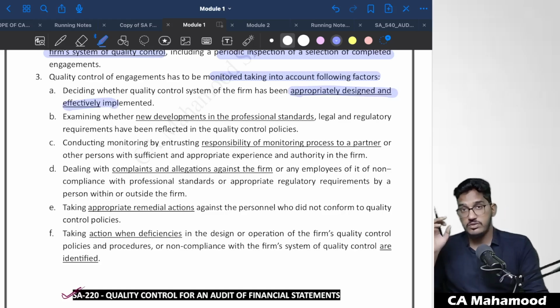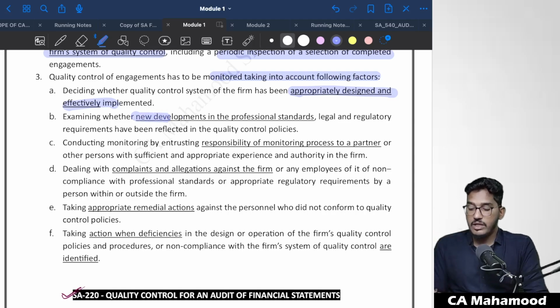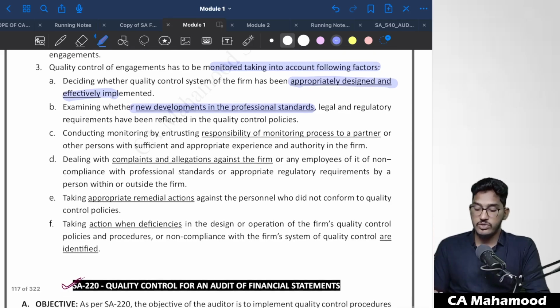Whatever quality control policies you have designed, are they properly designed and are they effectively getting implemented? That you have to monitor. Examine whether new developments in the professional standards, legal and regulatory requirements have been reflected. If any professional standards have undergone any amendments, we need to check whether our policies and procedures are also suitably amended or not.